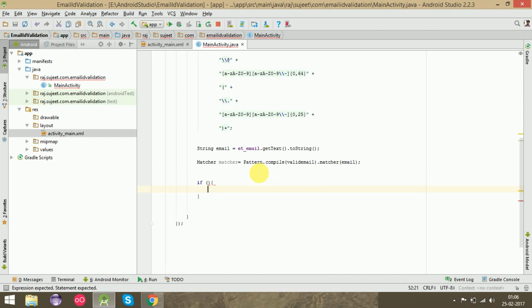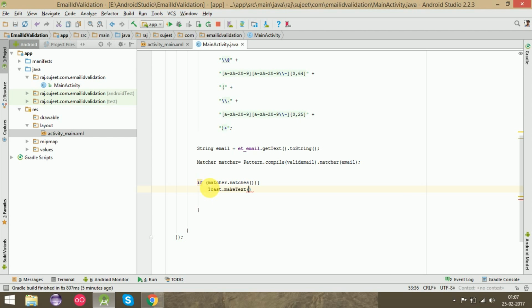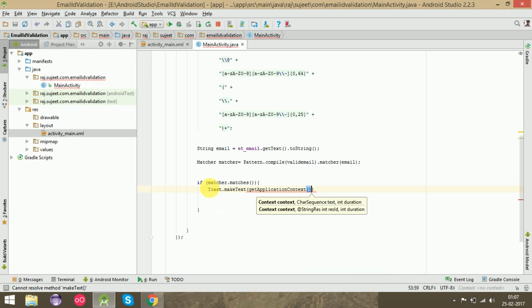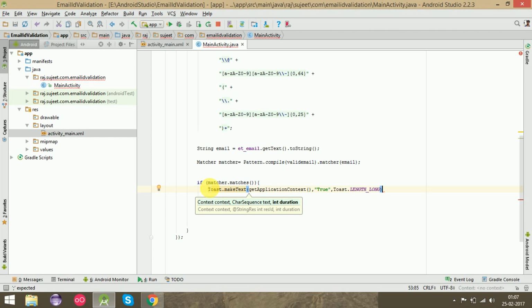And then make the if condition, if matcher dot matches, it returns the true value. So make a toast, Toast dot makeText, get application context, and set the message true toast. Set the length long, then show the toast.